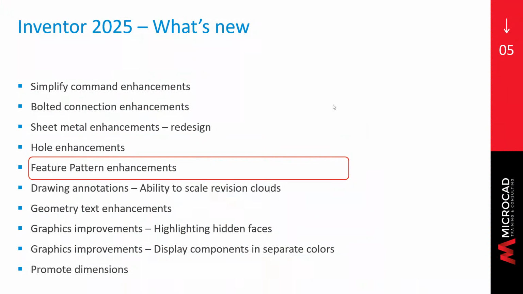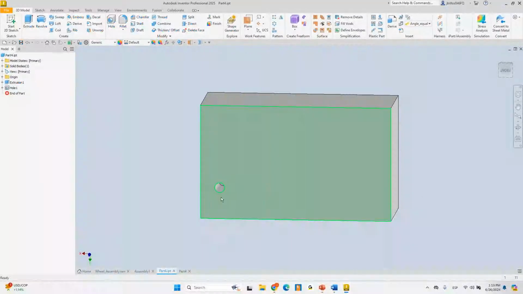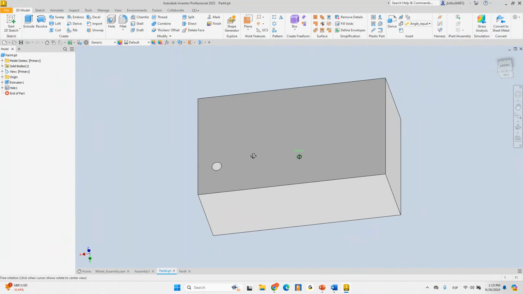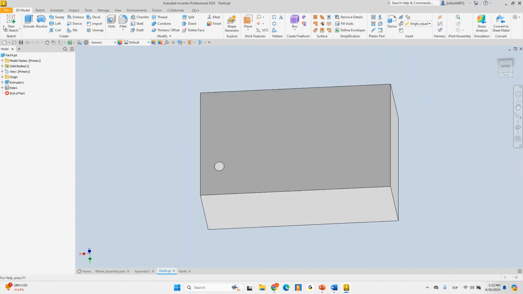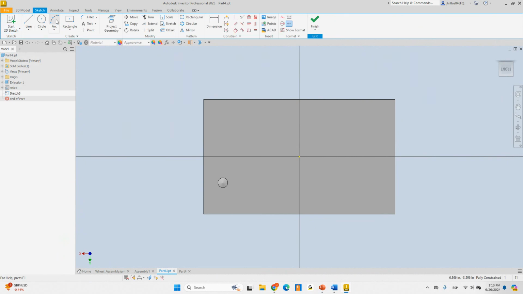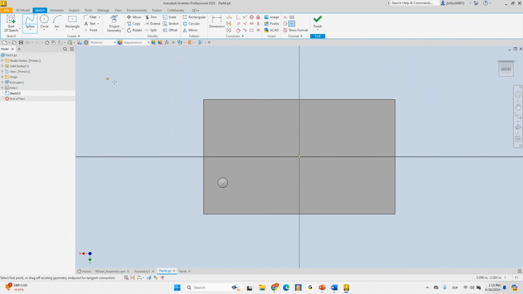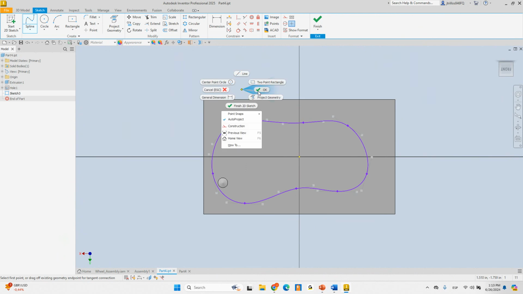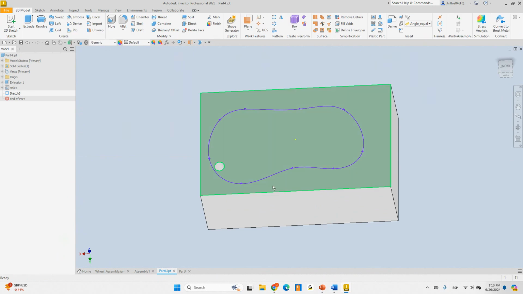Now moving on to feature pattern enhancements. This, I think, is my favorite one. They have included the option to create a boundary around the patterns that we want to create. Okay, so let's say that I want to create a pattern for this one, but I need to place holes that are inside a bounding spline. So I'm going to create a little spline there. Let's say that I'm going to create this spline like this, and that. And there we go. We have a closed spline there. I'm going to hit finish.